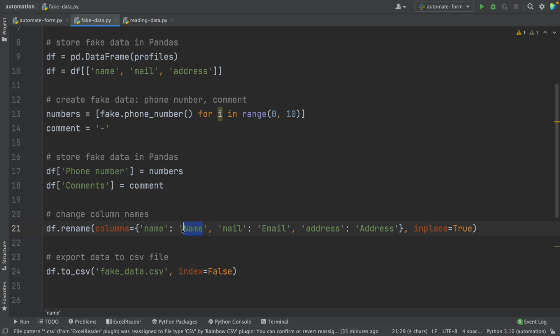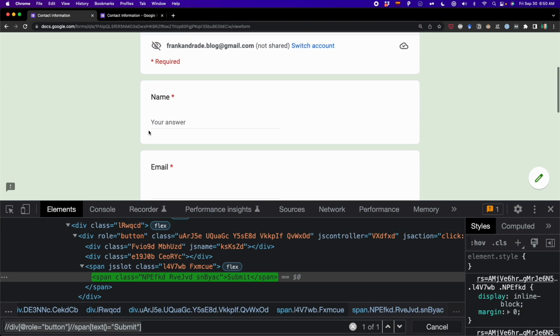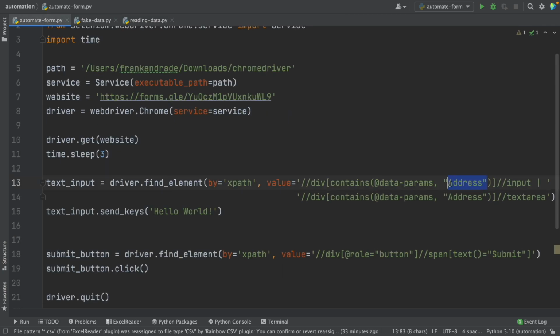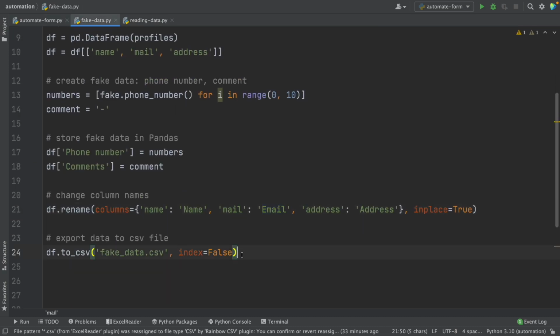So these names match exactly the names that I have here in the form. As you can see, I'm using the same names, and I do this because later I'm going to use them inside this XPath. So that's the reason why I'm renaming these columns. And finally, I export all this data into a CSV file.